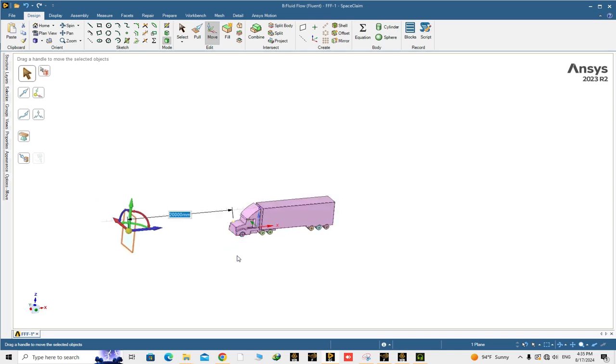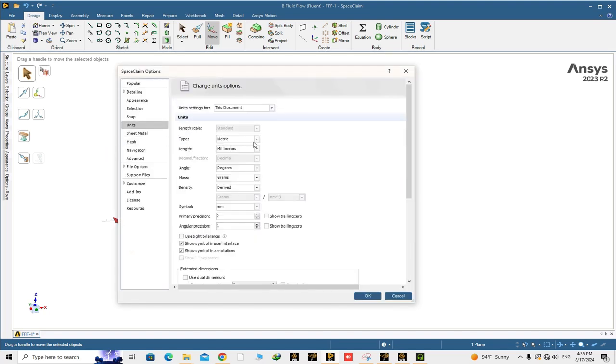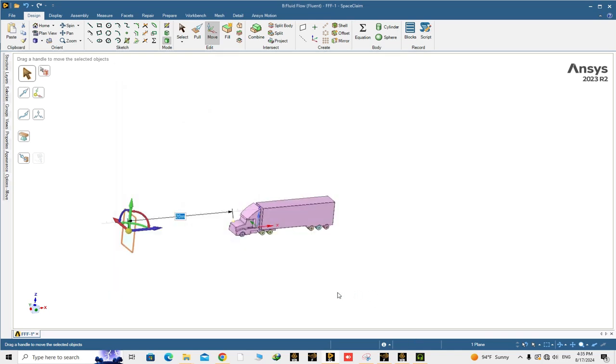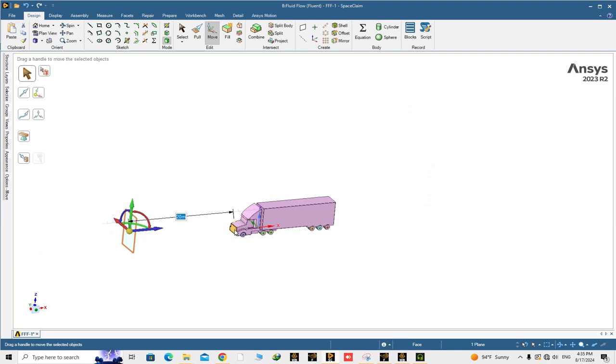Yeah, that's it. To make it easier to give the sizes, we can go to File, SpaceClaim Options, and then change the units. From here, change it from millimeters to meters. Okay. Now, yeah, you can see the distance between the plane and the front surface of the truck is 20 meters.